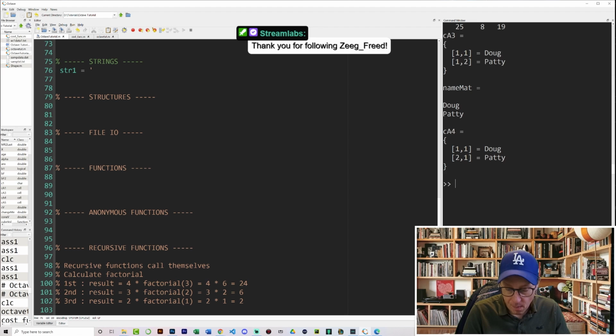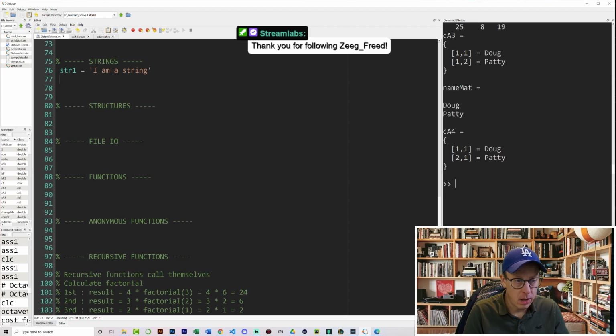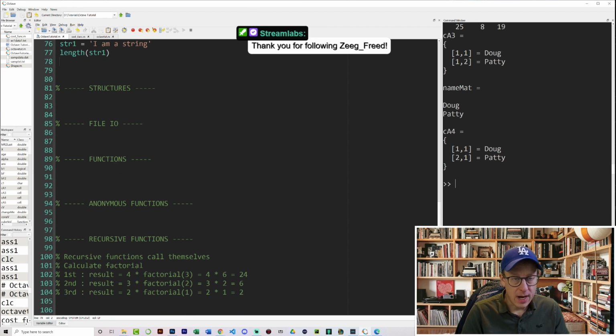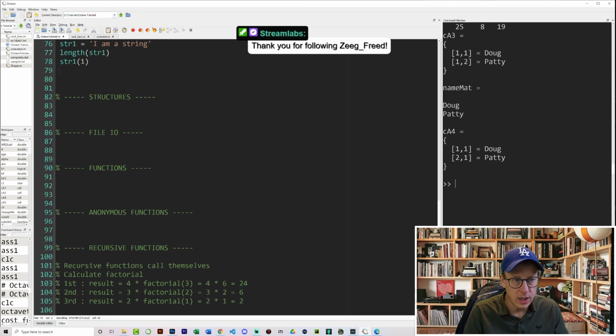All right. Just call this "I am a string," like that. We can go and get the length of our string. We are going to be able to get a character at any specific index that we would like. Just string, remember it's a vector, so you're going to access the different indices using the parenthesis notation. Only whenever you're dealing with cell arrays are you going to be accessing the different indexes with curly brackets. So that's how we get access to those.